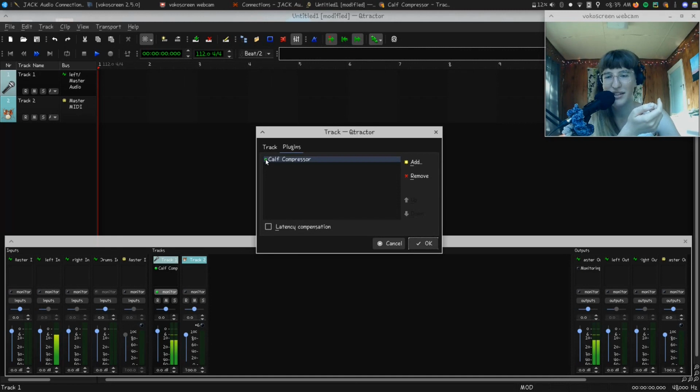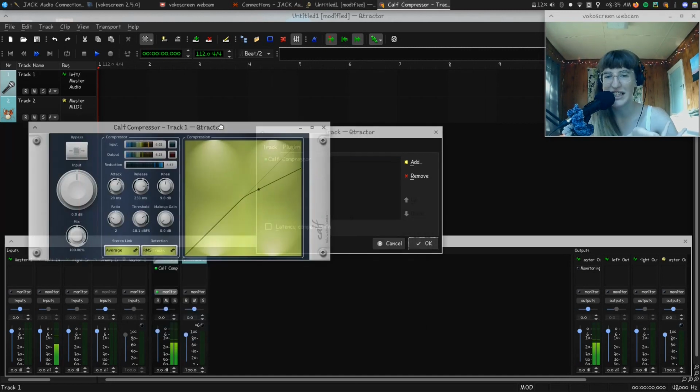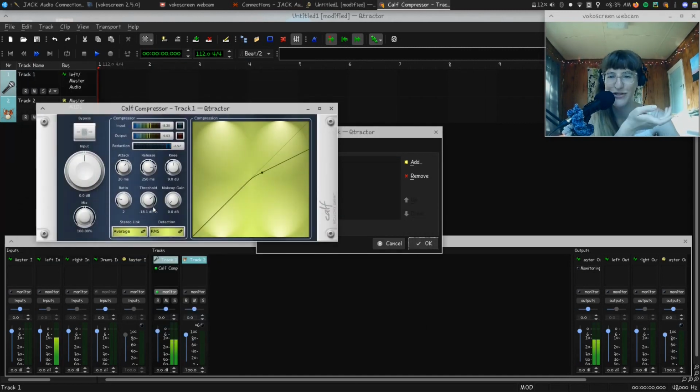So my compressor, Calf compressor, is one of the only ones that I use that has a graphic interface, which is really helpful because I feel like compressing would be, well, in hindsight, it seems like something that would not be as intuitive to just listen for as EQ. But yeah, it's pretty simple. If you know what a compressor is, it just makes the loud parts a little quieter so that the quiet parts sound a little louder.